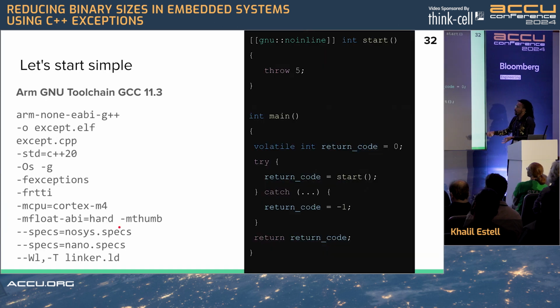Here's some of the code. We just throw, no inline, because the compiler is so smart. It'll just realize, oh, you're gonna throw, it's gonna terminate, or it's gonna do this, and it's gonna remove all the code. Here are a couple of the parts of the command. The only parts that are really of interest are exceptions and RTTI being enabled. This is just me setting the ABI and the instruction set that I'm using. And these are 16-bit and 32-bit instructions.